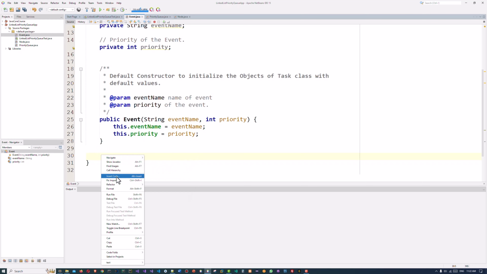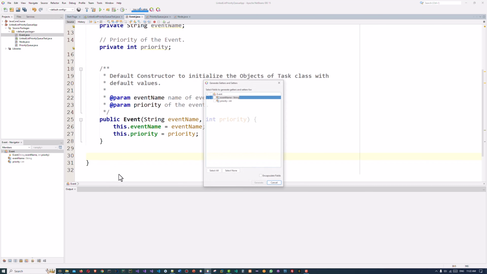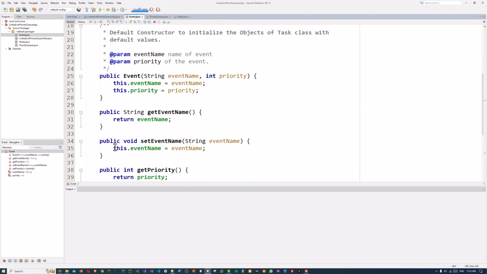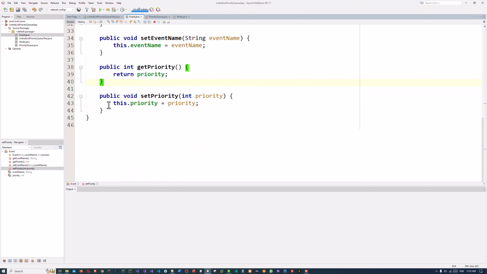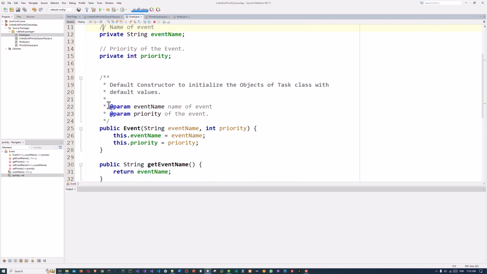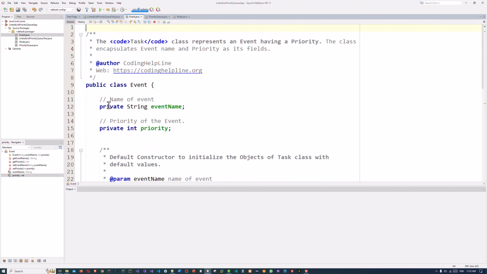We can generate them from Insert Code, select getter and setter, select both the fields and generate the code. So this is enough for our Event class. This is a very simple entity class that we will use to store within the nodes of the priority queue. You can use your own class or whatever data type you want to store, or any name for the entity class you want to use.